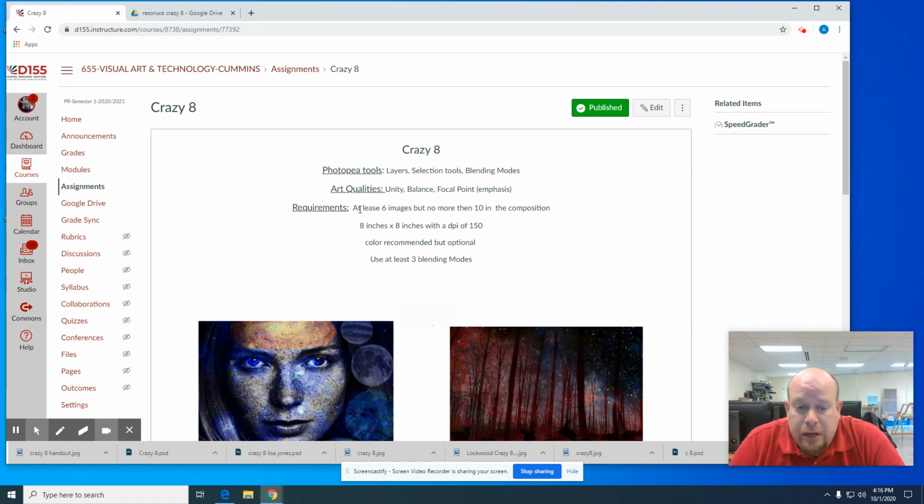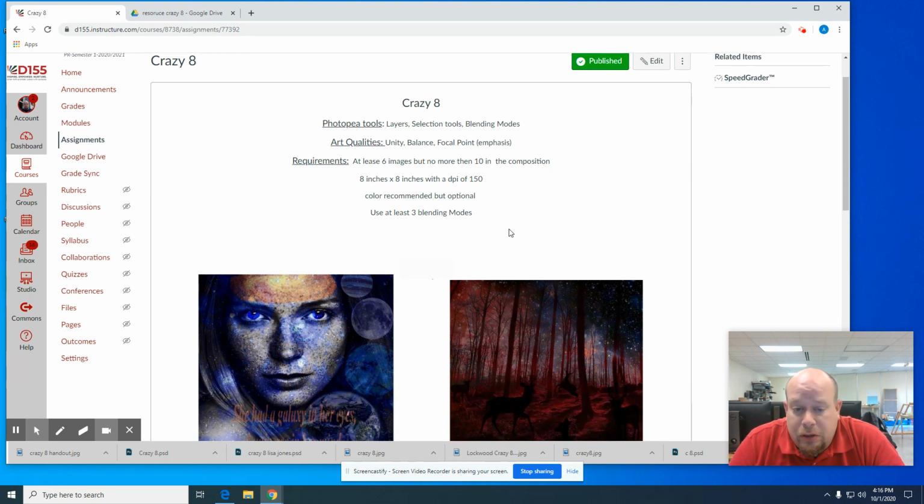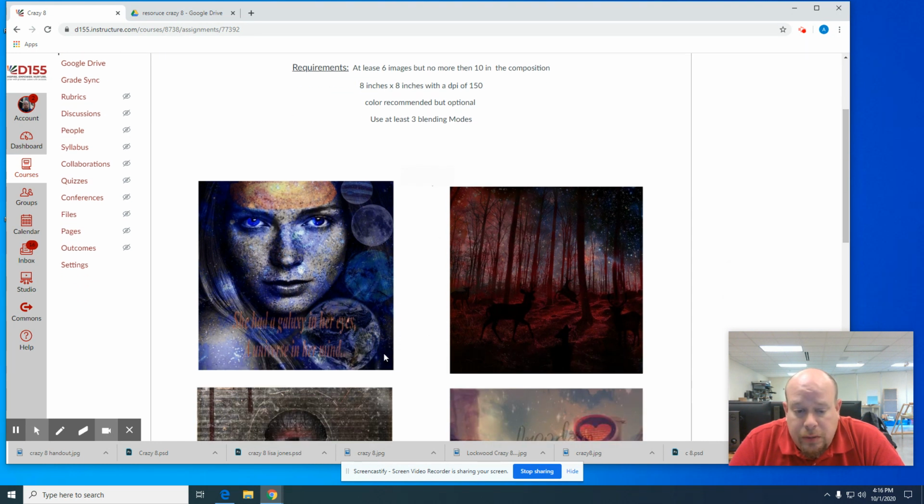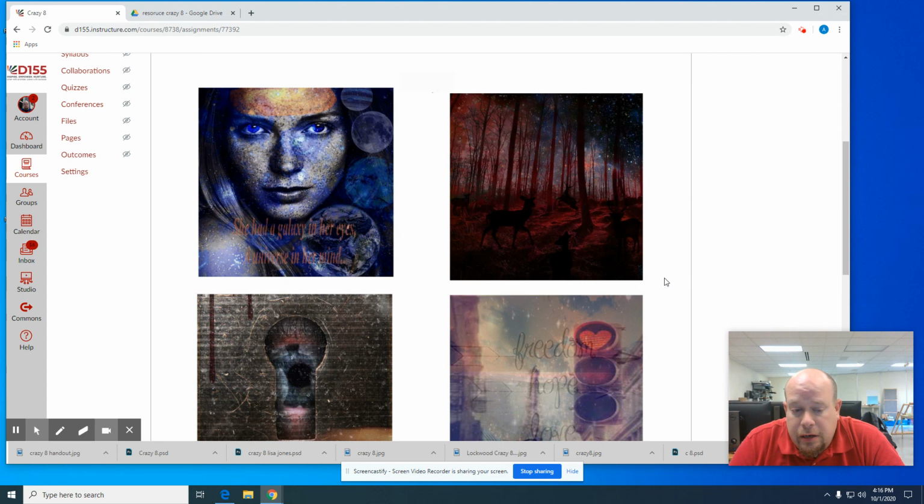Okay. And for this, you need at least 6 images, but you can have no more than 10 in the composition. So you can decide if you want to do 8 or somewhere in between. It must be 8 inches by 8 inches with a DPI of 150. Color is recommended but optional, and you have to use at least 3 blending modes. So there are some examples. And again, notice how all of them have clear focal points.